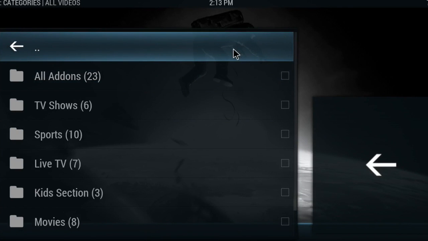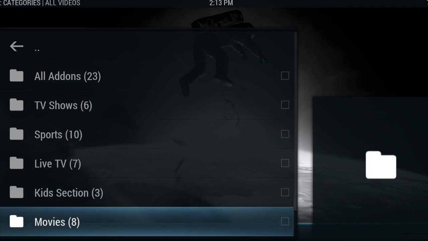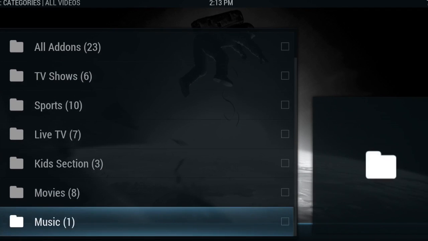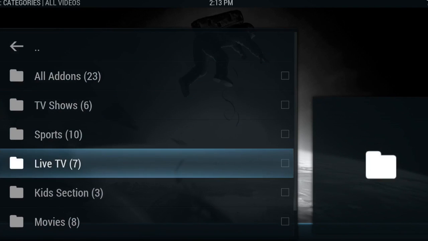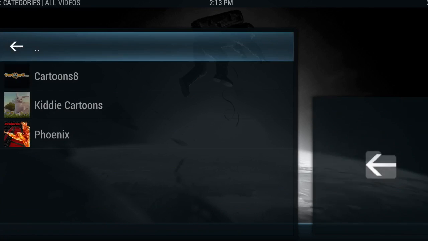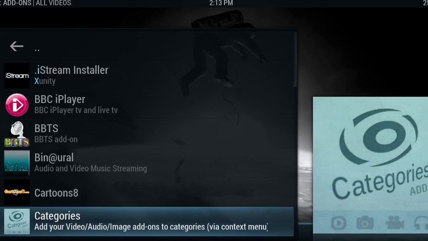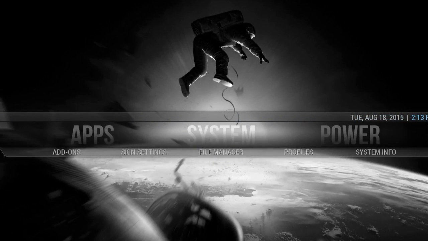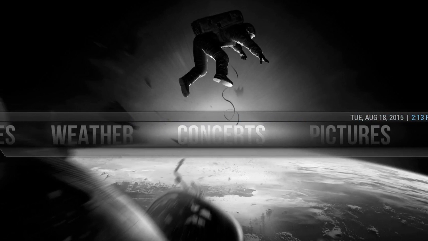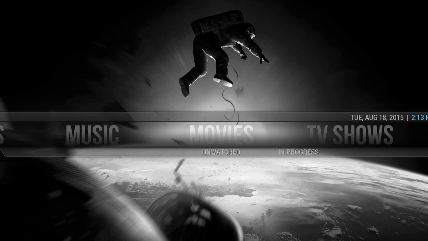Now, I've gone ahead and added all my add-ons into these sections here. They've all been categorized, as you can see there. Now, the next step for building your skin is to build the home menu here. So as you can see, there's a lot of icons here, such as weather, concerts, all that stuff.